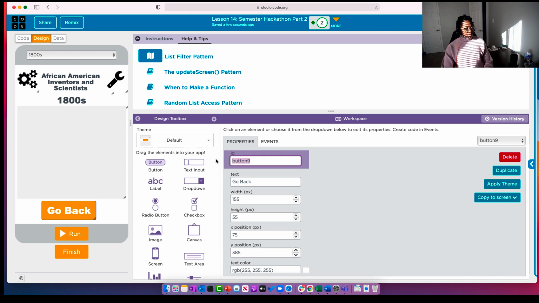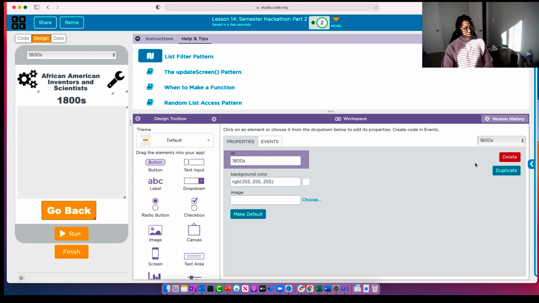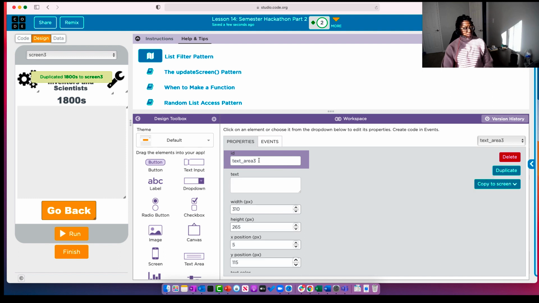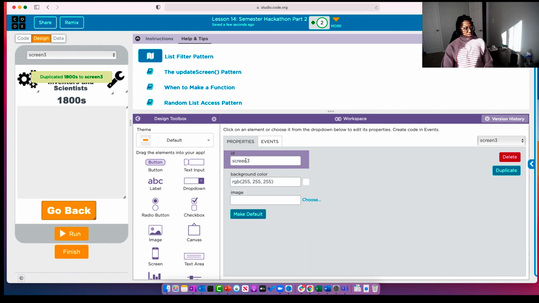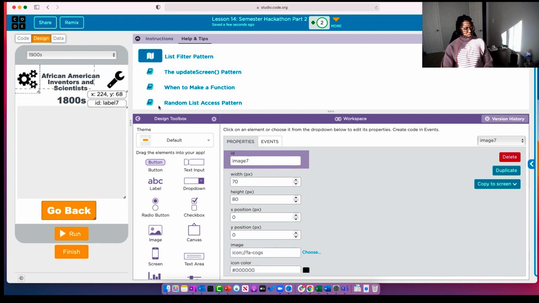And this is going to be 1800s go back. All right, so everything now has a label. I'm going to do the exact same thing for 1900s. So we're going to duplicate the screen. The screen is going to be 1900s. And we're going to change the labels again.